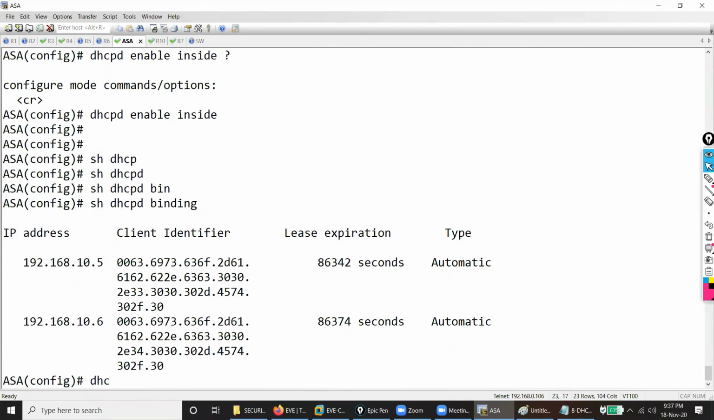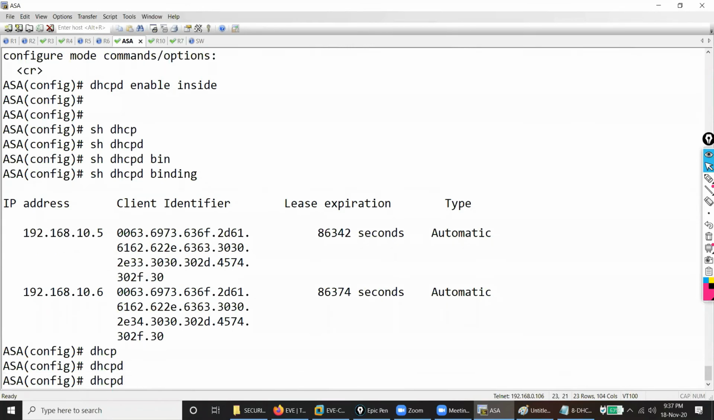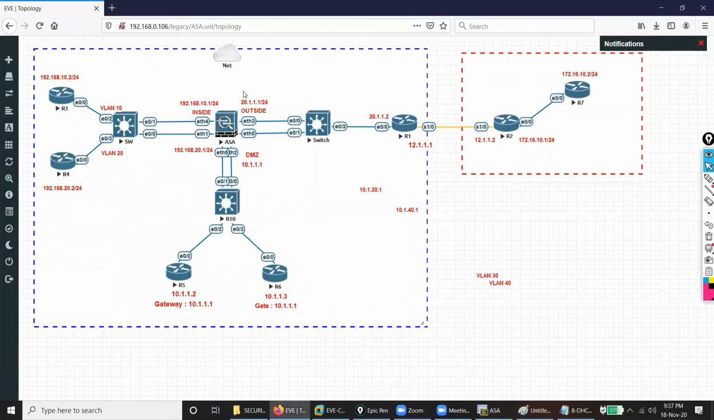Now you want this address to be given to another zone also. Normally we don't give it to servers.